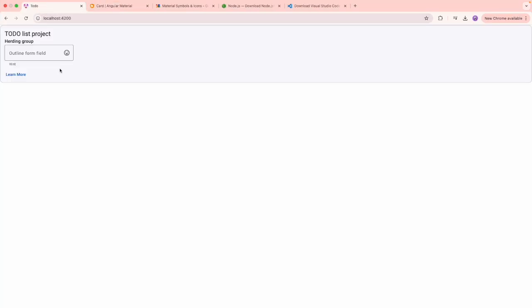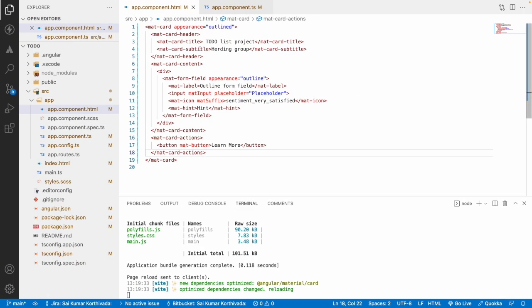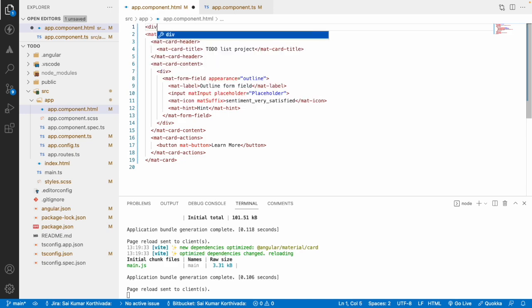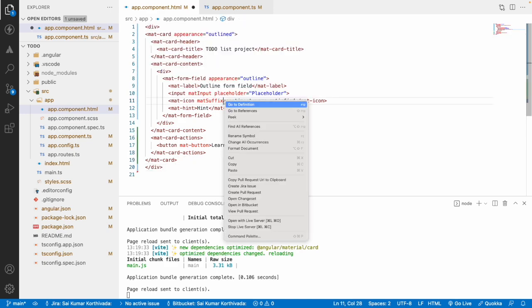Let me go here, and now you are able to see a very big card with the content over here, where I don't want to use this subtitle. So let me remove this subtitle and save this. Now I'll make this card a bit small with our own CSS. So what I'll do, I'll just create one div and I'll wrap this card inside the div.